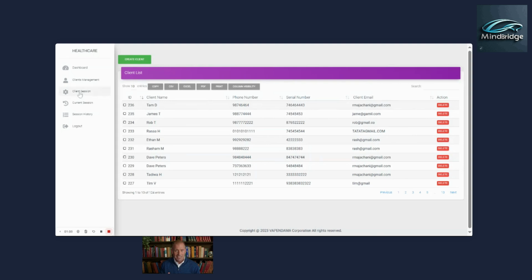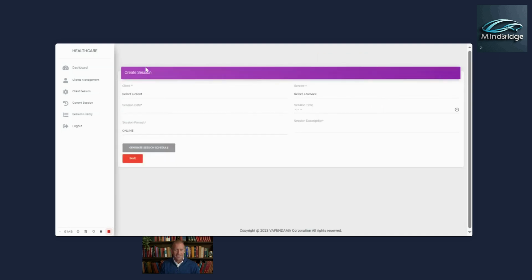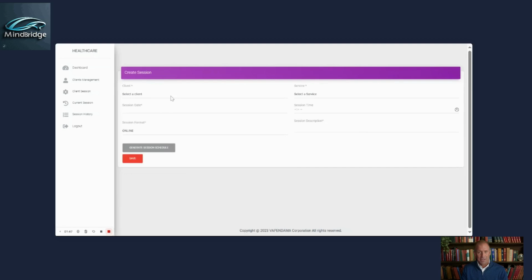To do this, simply click Client Session, and this screen will appear. Once it does, click Add Client Session. Right, since the client has already been created, we simply locate them on the list and select this one. Next, we choose the type of service to offer here. Is it supplemental treatment, transition, prevention, or something else? For this case, let's select resilience.